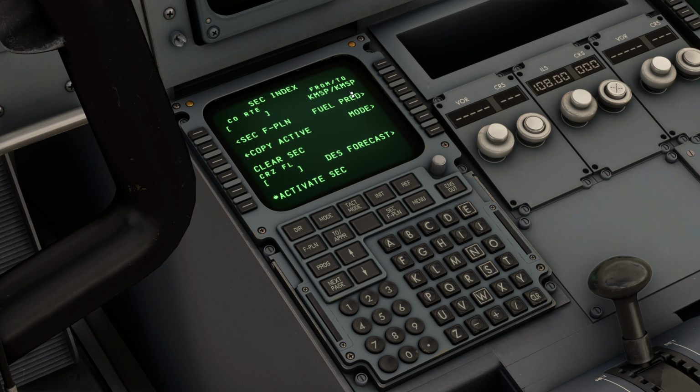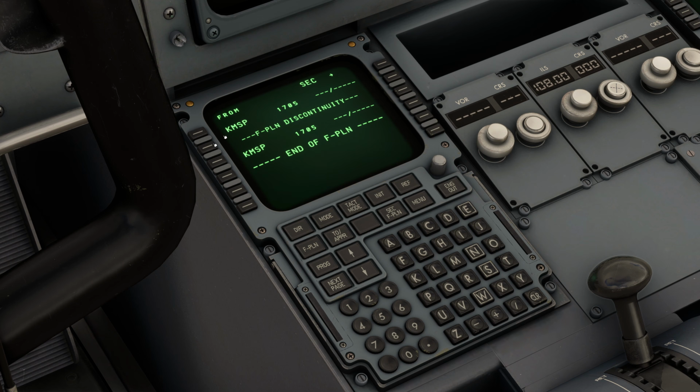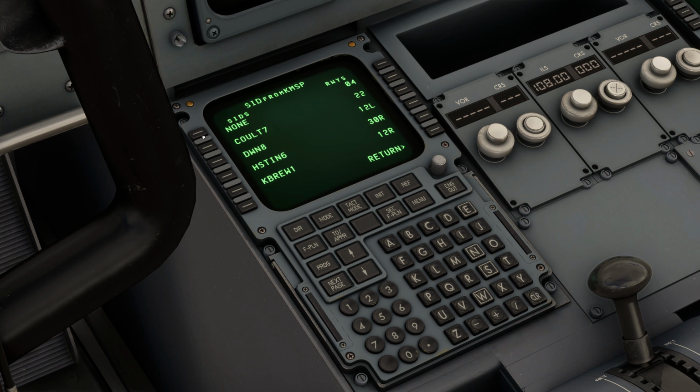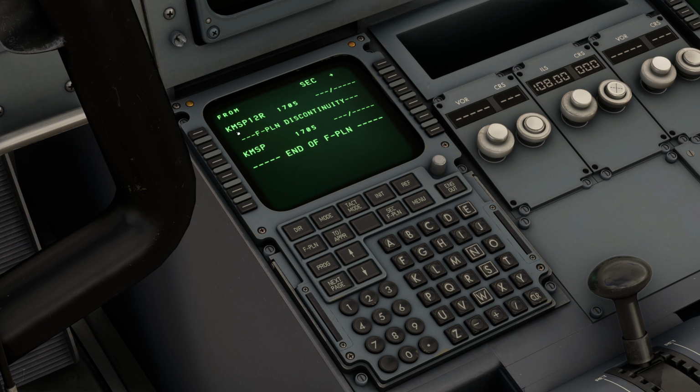Okay, there is obviously no route in store, so we'll just go for that. Now we go into secondary flight plan, and now let's just select our departure runway without any additional information. So we'll go for runway 12 right, insert. Now we got KMSP 12 right. Now what we can do now is the following.